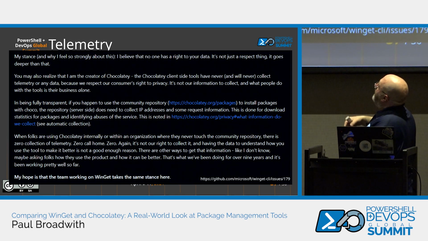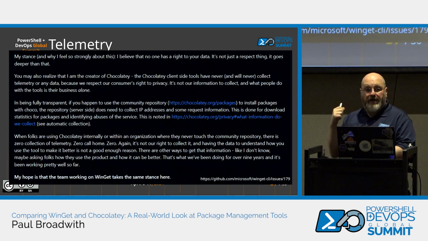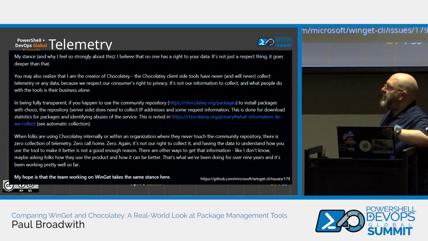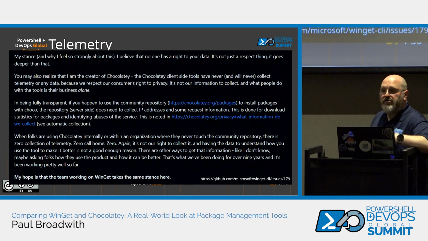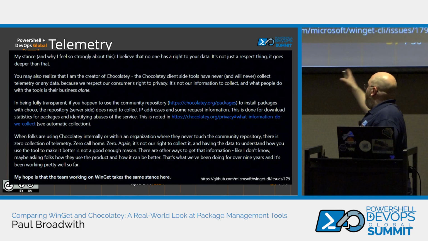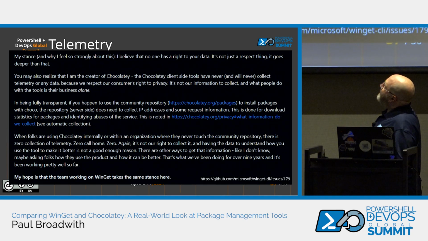But if you do use the community repository, we do collect the IP address and some request information, and that is done for the statistics that I showed you earlier on, the number of people downloading packages, and also to prevent abuse. We have rate limiting, etc., on the repository to make sure it's always available, and it's not just for the few, but for the many. So we have to make sure that people are not abusing it. Issue numbers there if you want to go and read more of it.